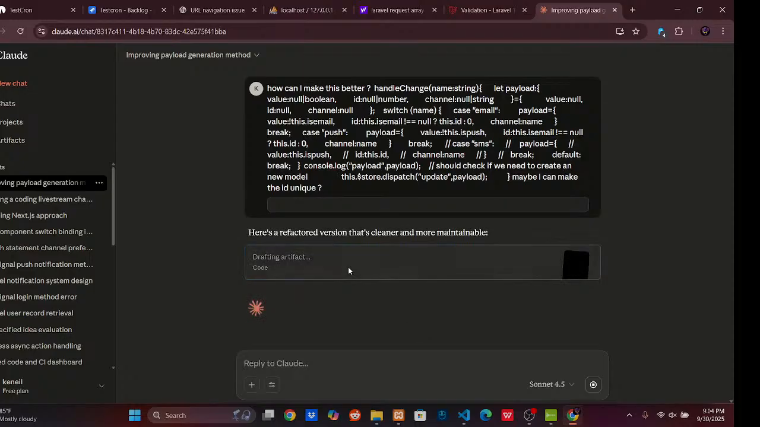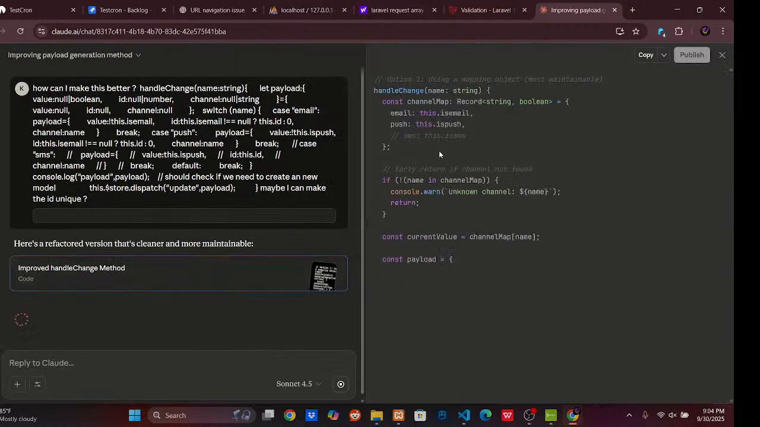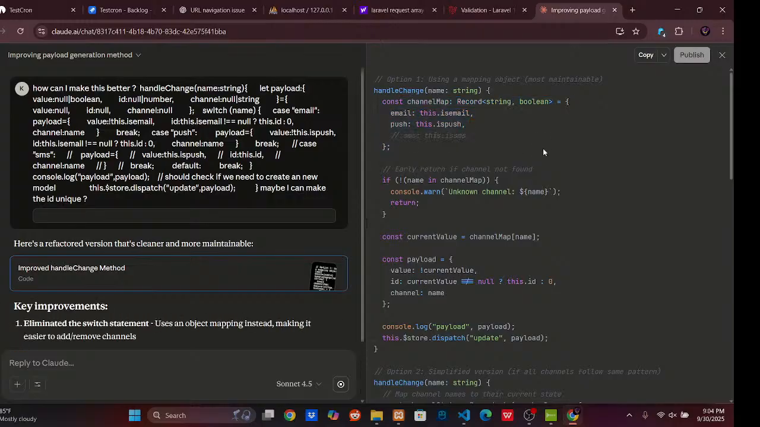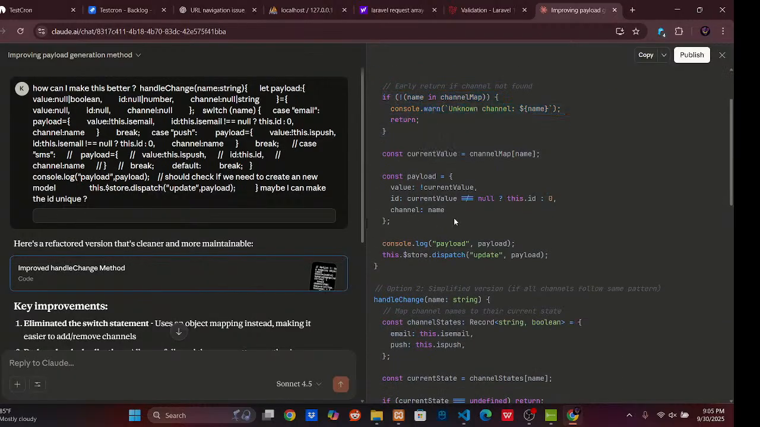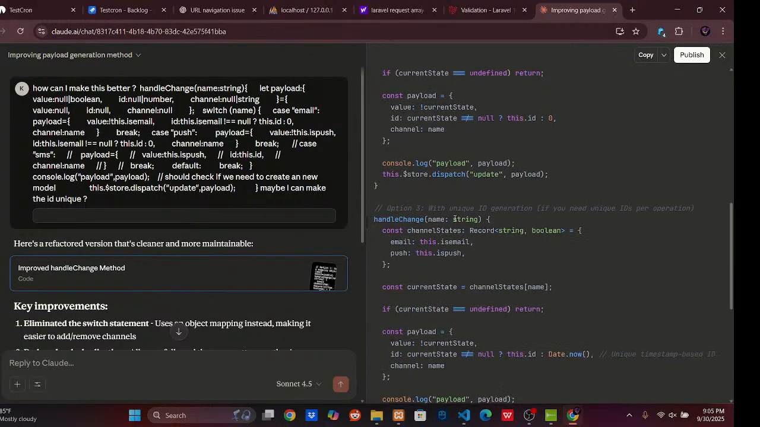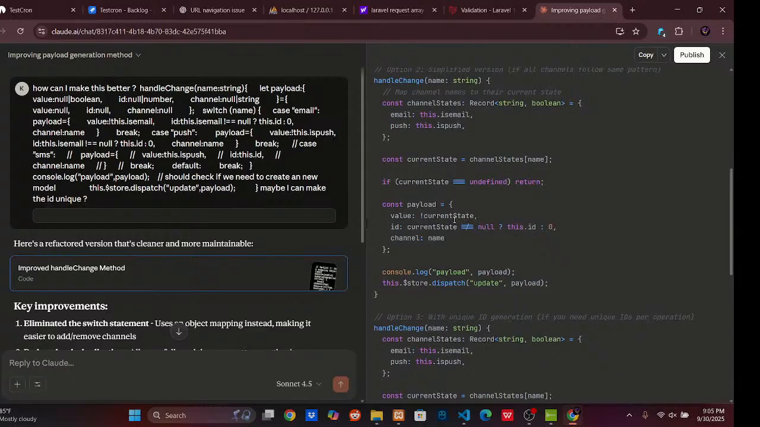See what it says. It's talking about clean and maintainable. Oh, it has a channel map, and then it has this early return if channel not found. This is what I'm talking about. I mean, this is what I hate, I should say.